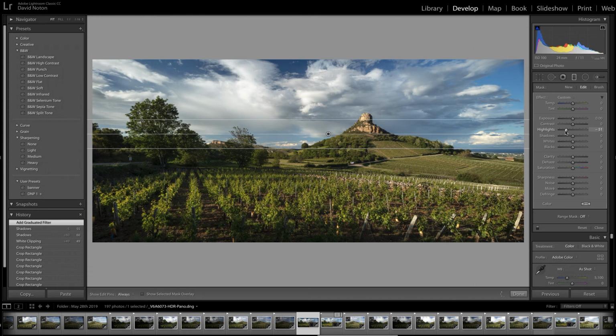That's really brought some oomph into the sky, hasn't it? It's great, actually, without really affecting the landscape at all. So I'm pretty pleased with that. Could come back maybe just a touch on the exposure there, only to about minus 16. That looks great, doesn't it?